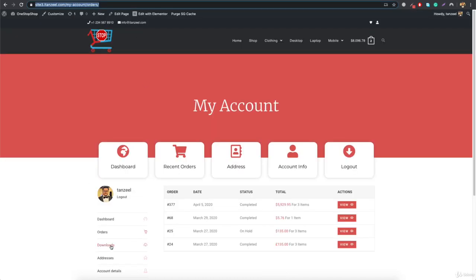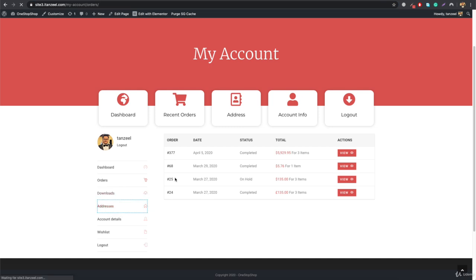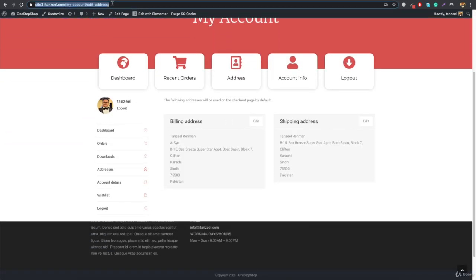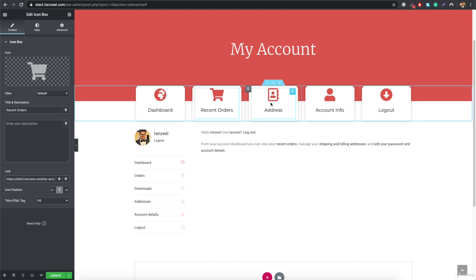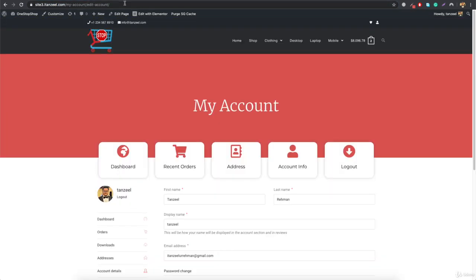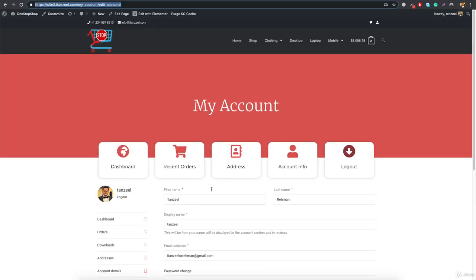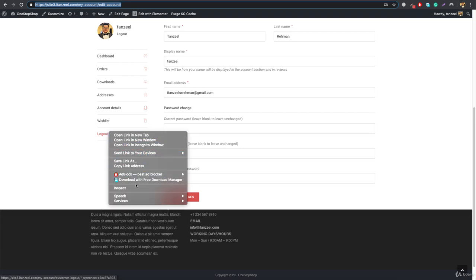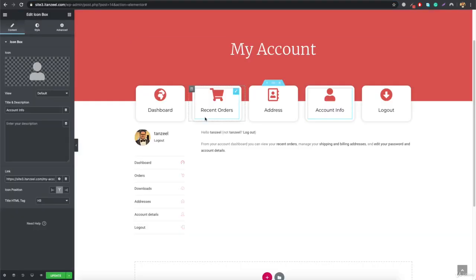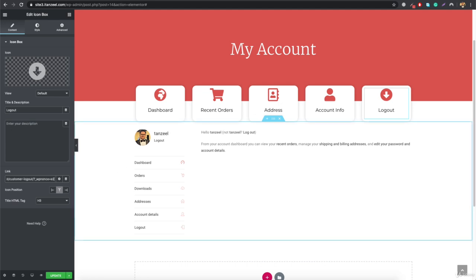And for the addresses, you have to go to the addresses over here, and this is the address. You can copy this, come up here, click the address over here, and paste it. Same like this for the account. We're going to copy the URL, and we're going to paste it here. And the last one is the logout. So for the logout, all you have to do is just copy the link address, click over here, and paste it here. So you can see this is right here, this WP Nouns. You can get rid of this over here. So you can just type in customer-logout.